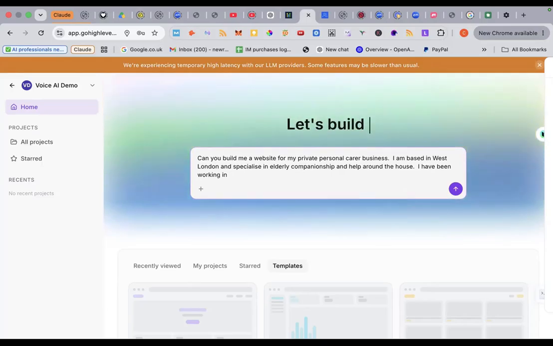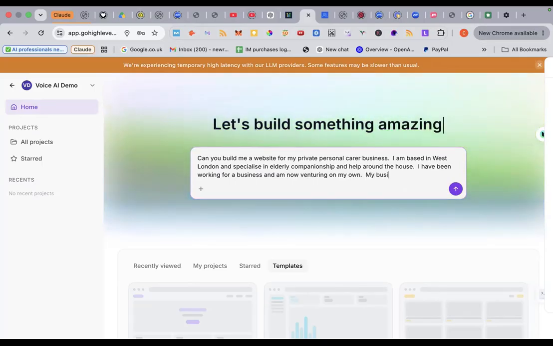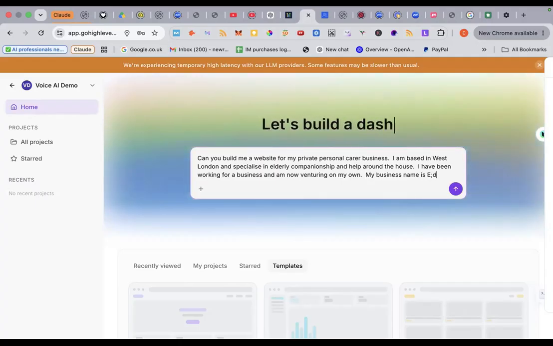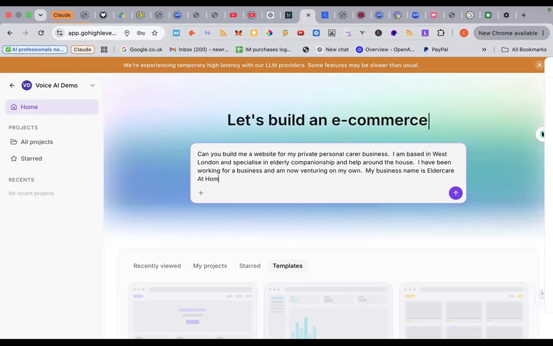Basically, as you can see, it makes sense to build something that's relevant to you. This is literally what Karen's doing. So I'm working for a business and I'm now venturing out on my own. My business name is Elder Care at Home.